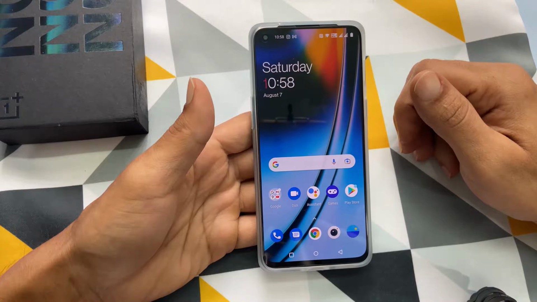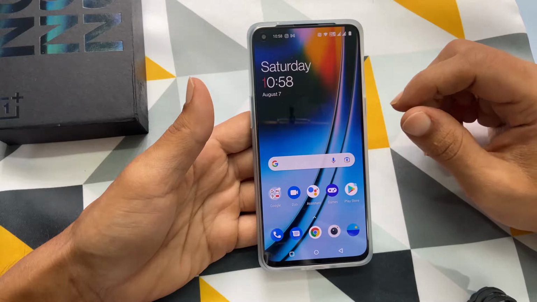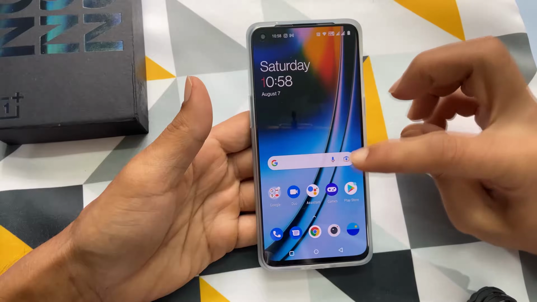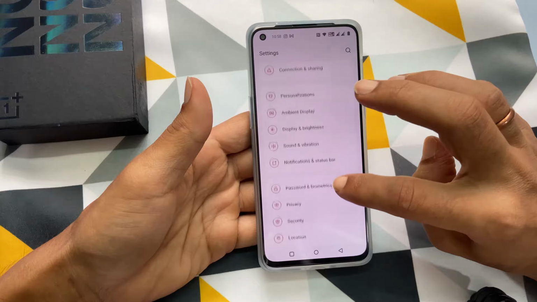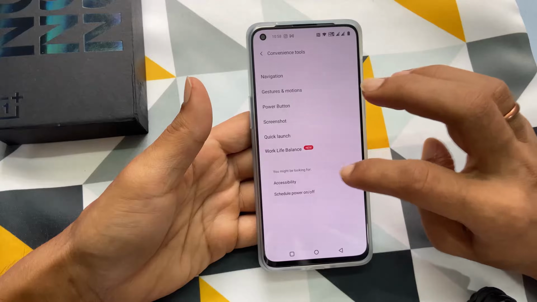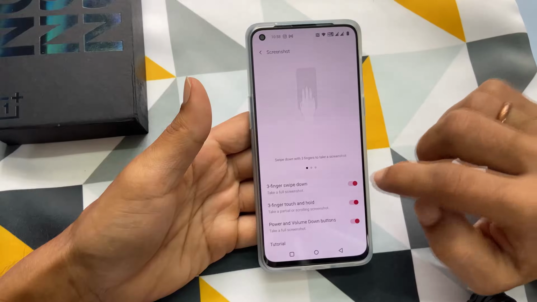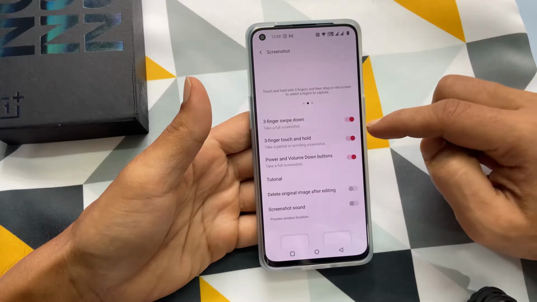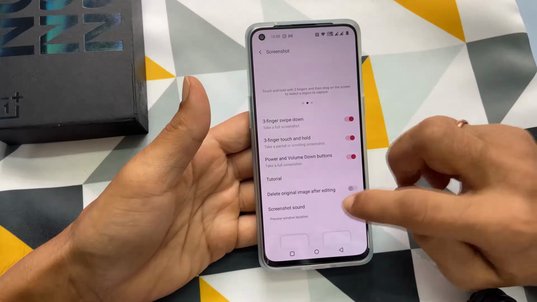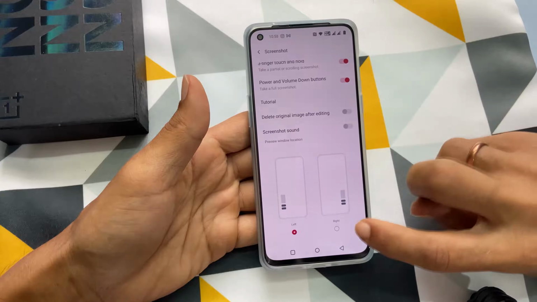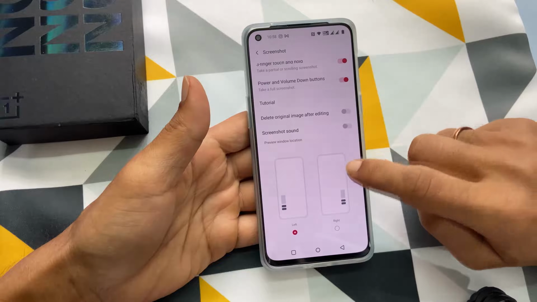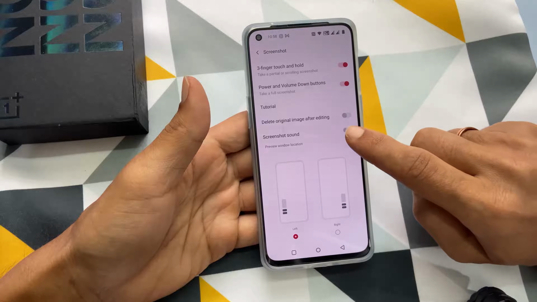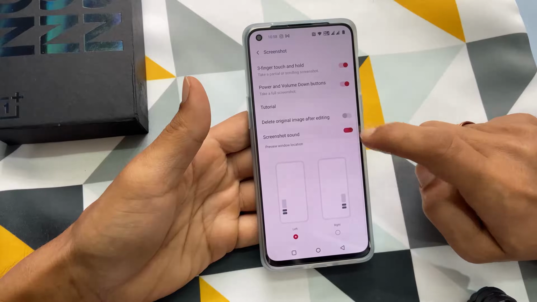If you want to disable or enable screenshot gestures or screenshot sound, go to Settings, Convenience tool and then Screenshot. On this page, you have the option to toggle on or off screenshot gestures. You can change the position of the screenshot preview left or right. To enable screenshot sound, toggle on this option or keep it off.